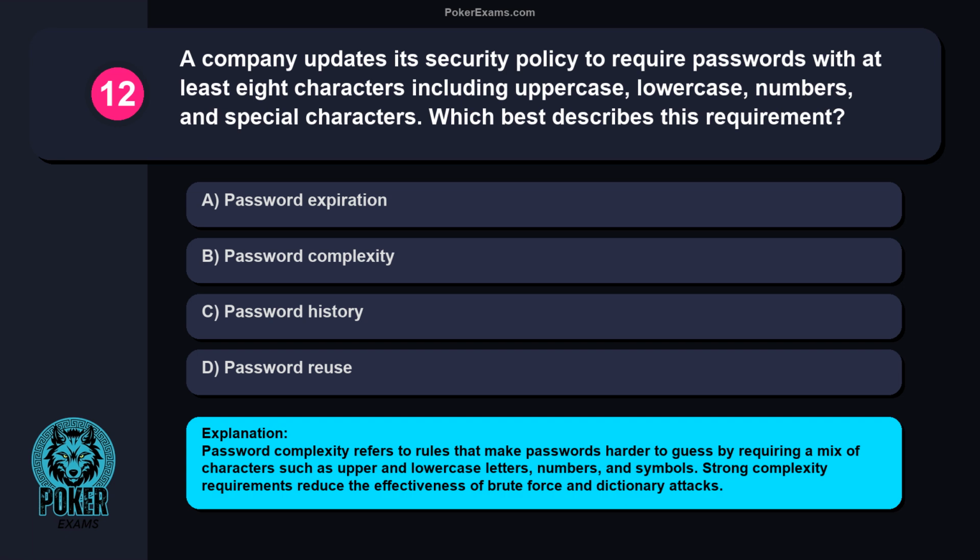Password complexity refers to rules that make passwords harder to guess by requiring a mix of characters, such as upper and lowercase letters, numbers, and symbols. Strong complexity requirements reduce the effectiveness of brute force and dictionary attacks.